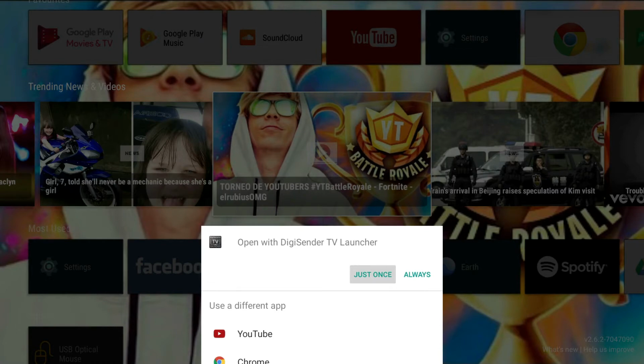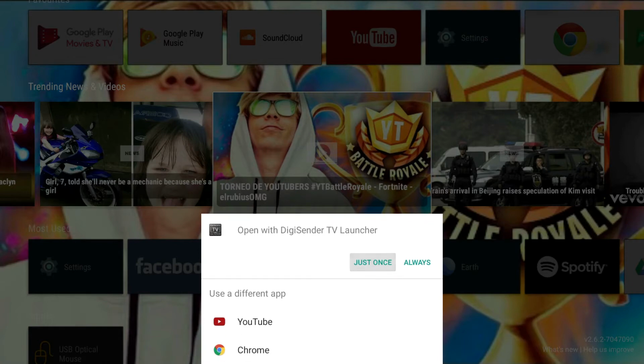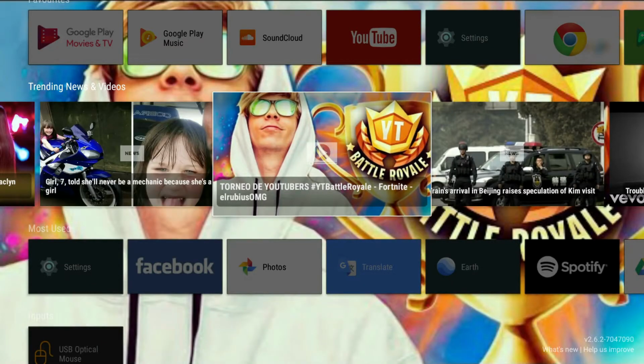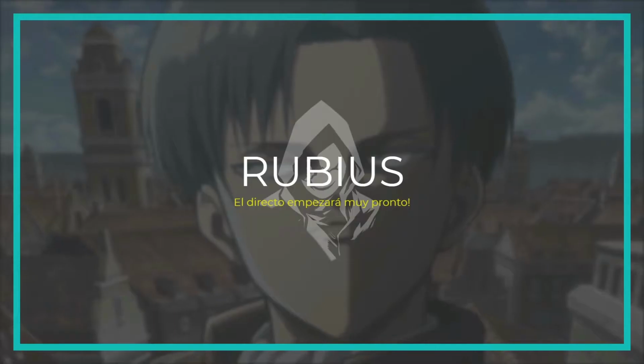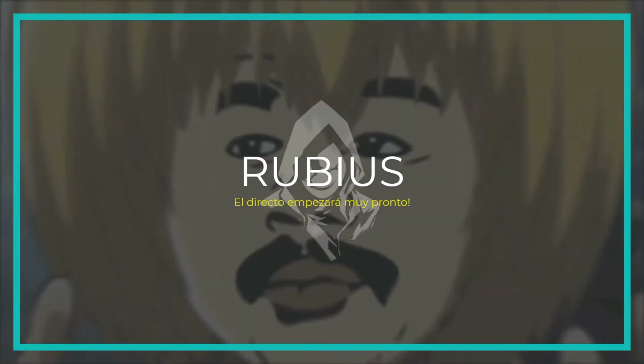Now, being a YouTube video, it asks us if we want to play that within the TV launcher or play it within a YouTube app or a browser. You can choose how you want to play that. If you choose to play it within the DigiSender TV launcher, you may find an improvement because of some of the work we've done with remote control handsets. So let's click that. That will open up our YouTube web service, and there we're now watching a YouTube video.